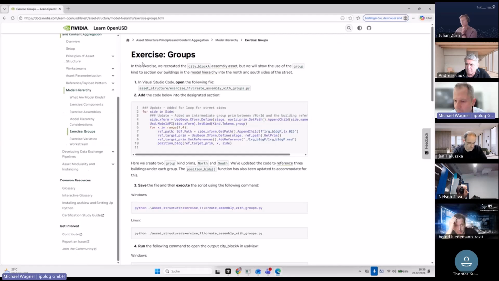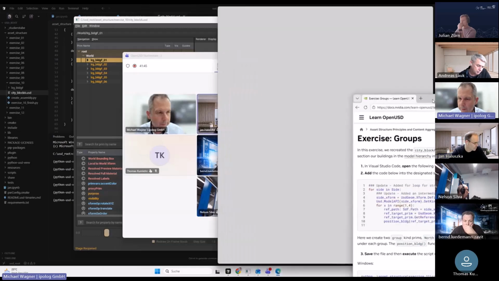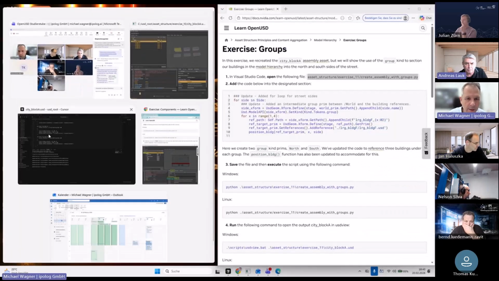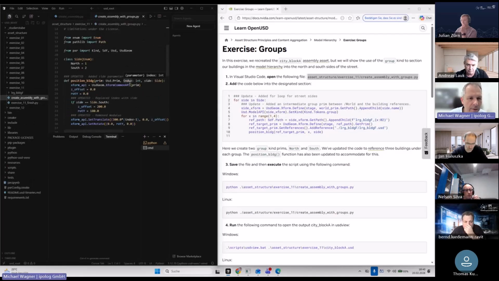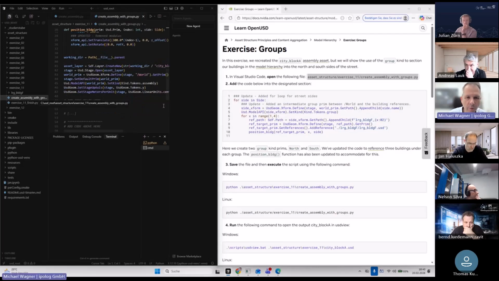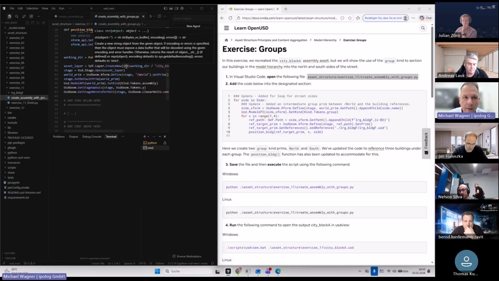So now let's go to the groups. In this exercise, we create the city block, but we'll show the use of the group kind in the section of buildings in the model hierarchy on the north and south sides of the street. Okay, let's open that. As it's the next exercise, let's do that here. And this one, exercise 11, assembly with groups. So let's quickly go over it.